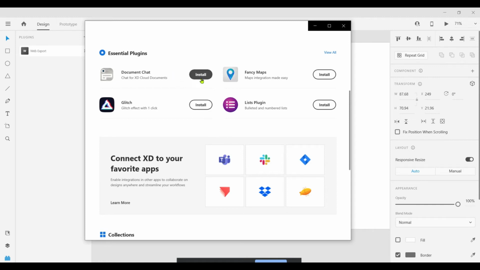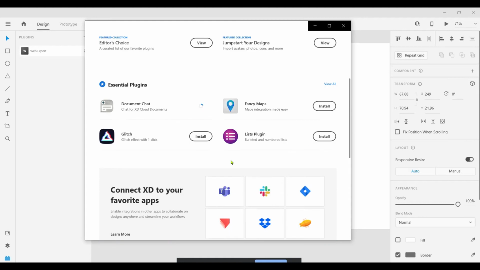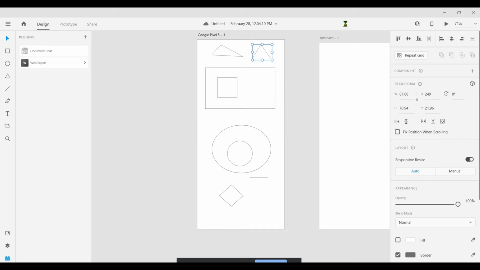Okay, as you can see, it's installed and it's been loaded on my plugin screen. So that was everything on the left side. These things which you can see over here, prototype and share, I will be covering later when I'll be designing the UI for you guys.